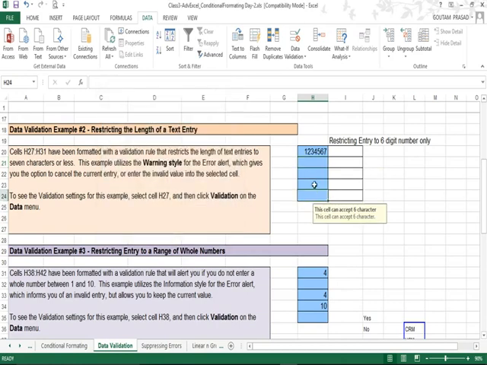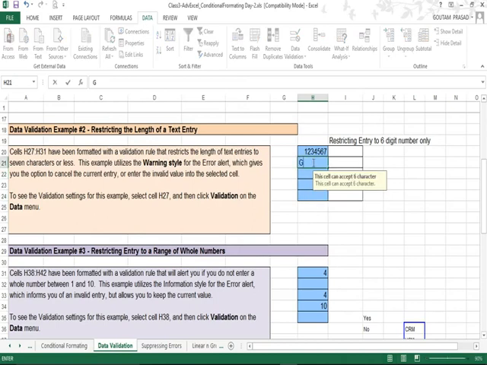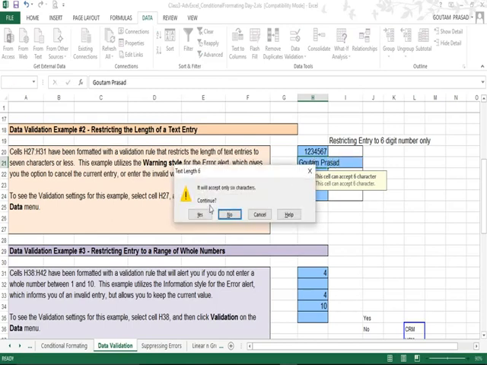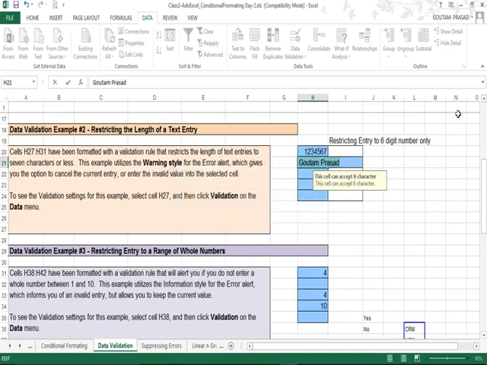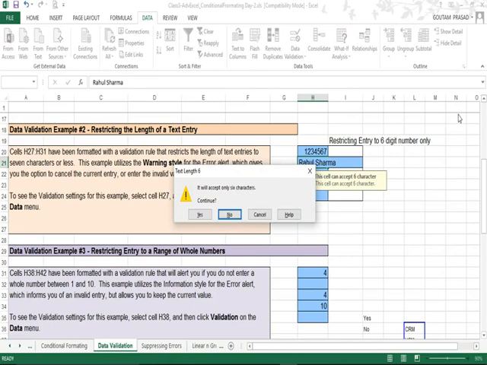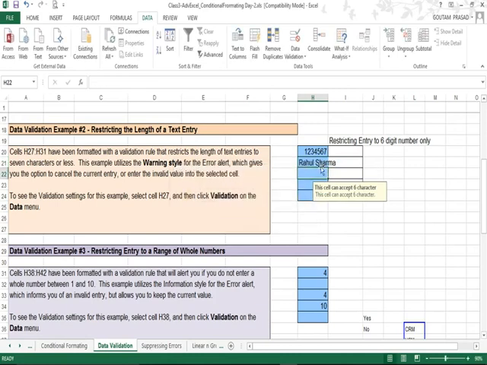Okay, so that must be understood clearly. So if I write my name here, Gautam Prasad, and press enter, again I am coming across this error. If I say no, I don't want to continue, so I'm getting my cursor blinking there. I'm deleting. I want Rahul Sharma to appear. Again, it is not acceptable. So if I say I want only Rahul, yes, I want to continue.